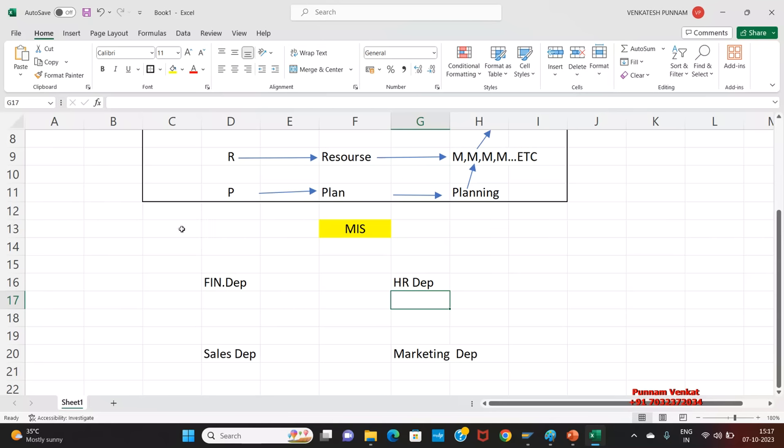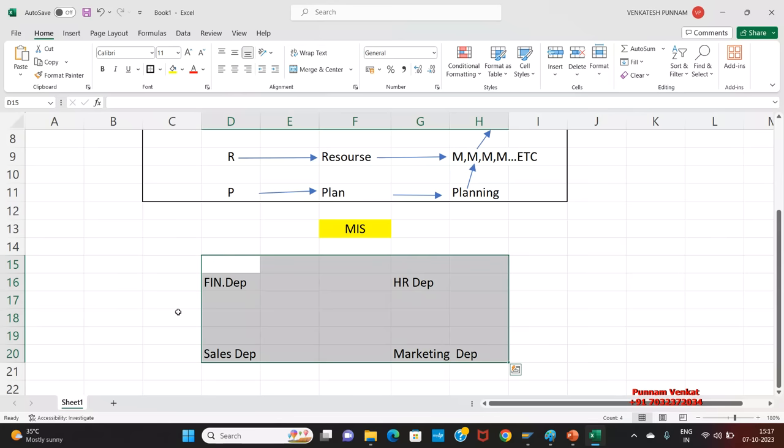For example, if you go to the finance department, you will get only finance related information. If you go to the sales department, you will get only sales related information. If you go to the marketing department, only marketing related information. If you go to the HR department, only HR related information. So what is meant by ERP? As per the author, all the information available in one place is called ERP. In our case, all the information is not available in one place.